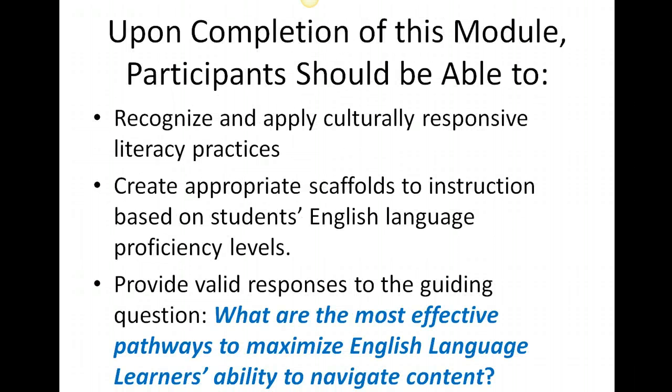Upon completion of this module, participants should be able to recognize and apply culturally responsive literacy practices in their own classrooms and others, to create appropriate scaffolds to instruction based on students' English language proficiency levels, and to provide a valid response to the guiding question: what are the most effective pathways to maximize English language learners' ability to navigate content?